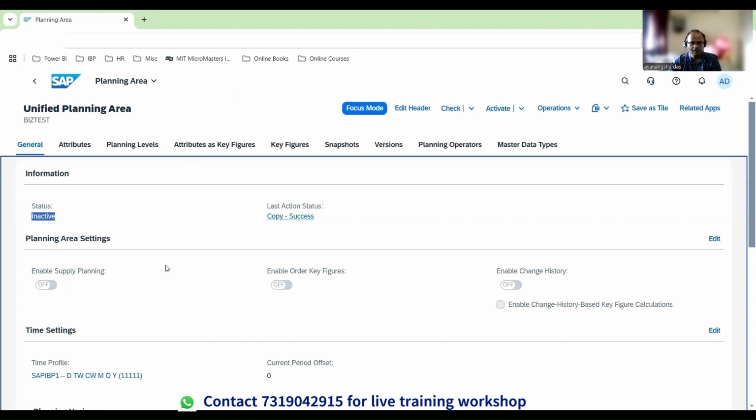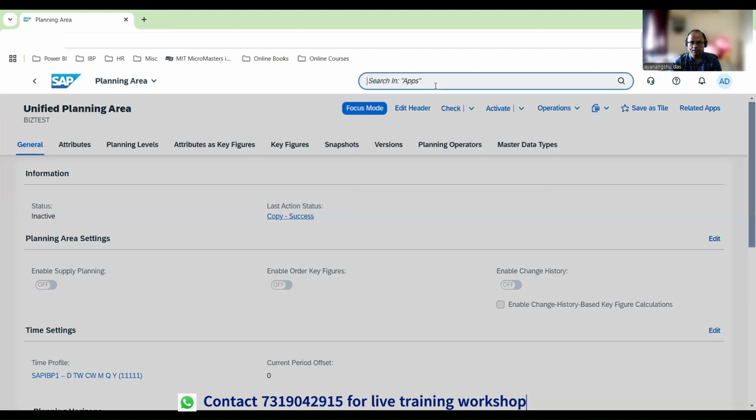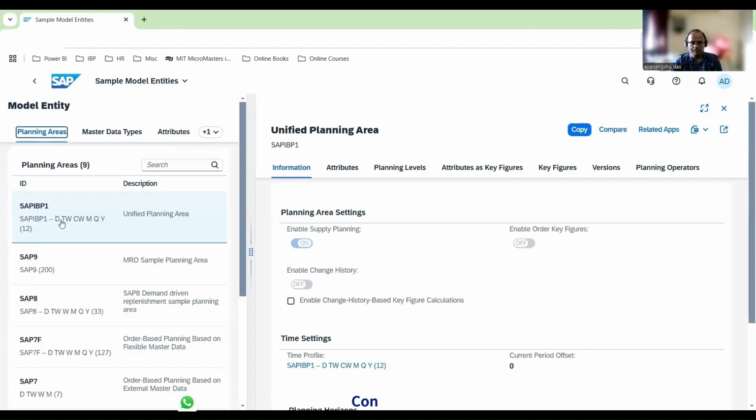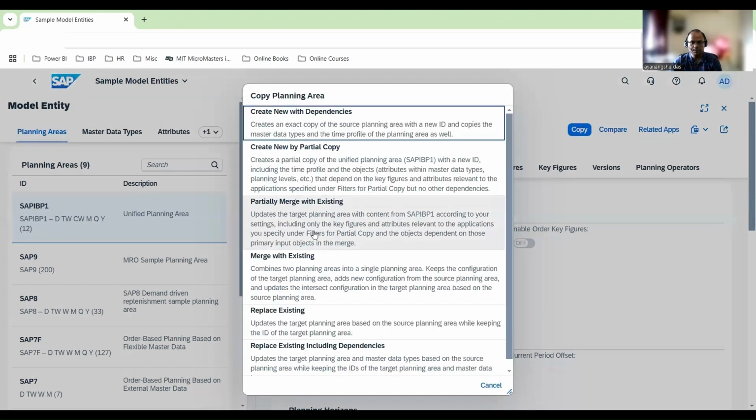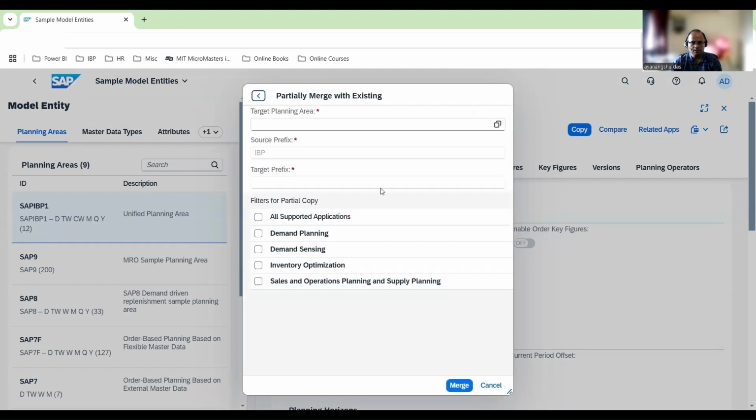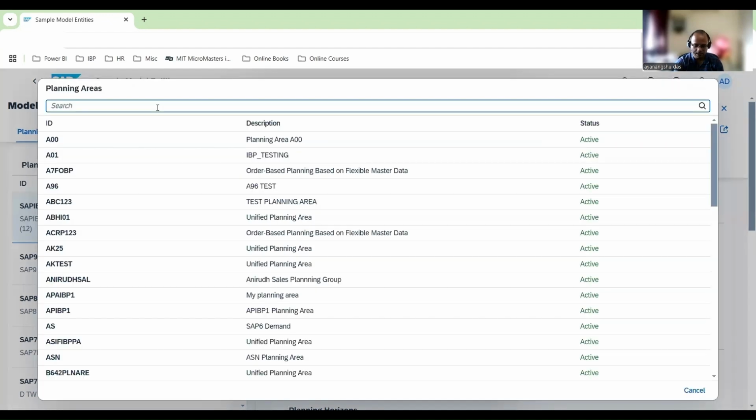Before activating, again, we will see how to add another planning template into this existing planning area. So we have copied the template from demand planning. We would also like to copy the entities from SNOP module as well. To do that, we again go to sample model entities. And then we have the unified planning area selected, and we'll click on copy. And now we will say partially merge with existing. So it will ask what is the target planning area. So we'll say biz test, which we created.